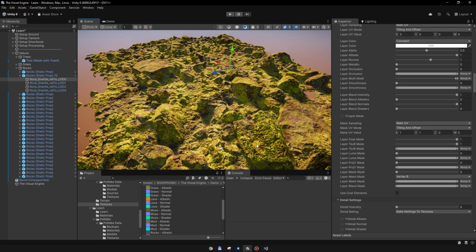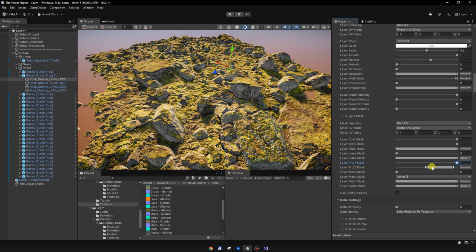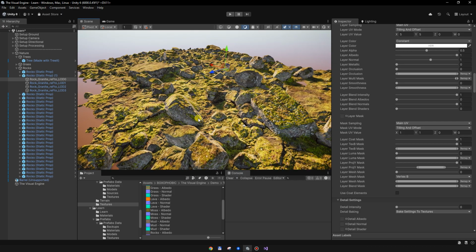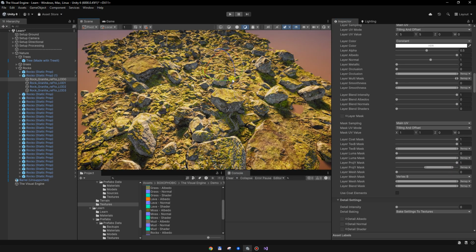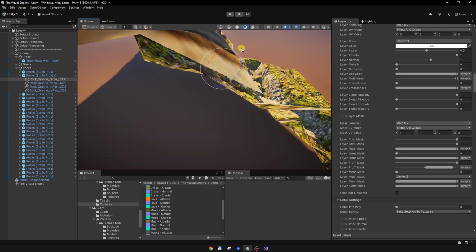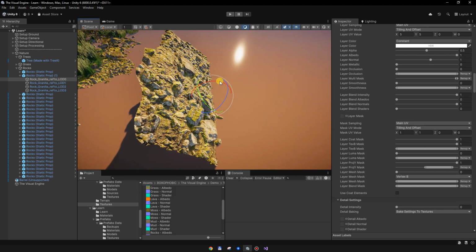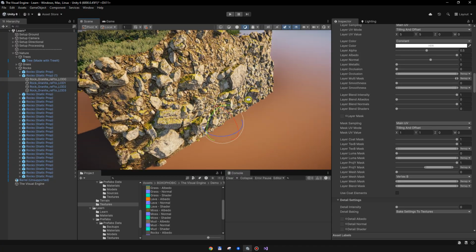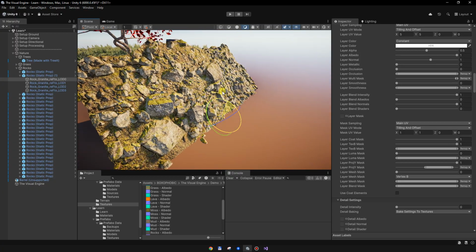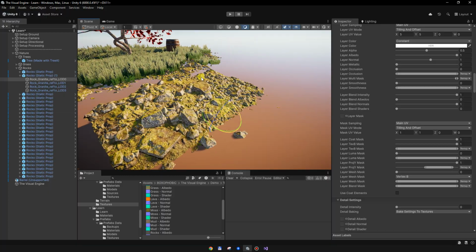So in this case, for instance, I can set this moss to be projected from the top. So in order to make this mask projected from the top, we need to go to the layer projection mask, set it to 1, and now we can remap this mask to control how sharp this effect is. And now if I rotate the mesh, you will see that the moss is staying on top. Probably a bit hard to see on this one, but it is staying on top.